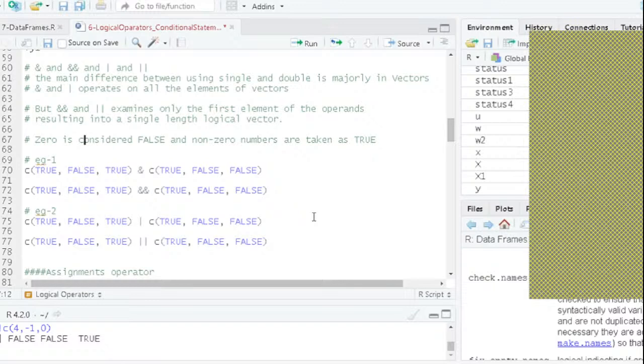So line number 70. I want you to type or write line number 70.